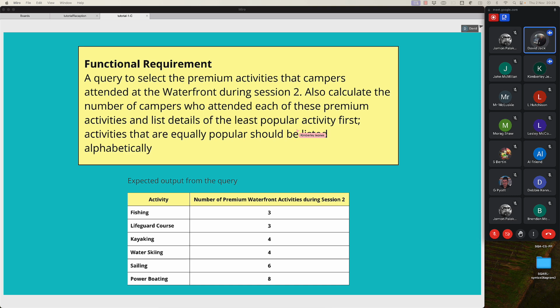What this is saying is that the query should return an answer table with 6 rows. Fishing will be the activity at the top with a total of 3 participants, and power boating will be at the bottom of the answer table with a total of 8 participants. So it should go 3, 3, 4, 4, 6, 8. That's the order we're looking at. So shall we have a look at a query that's been implemented and check whether it's right? Okay, let's go.